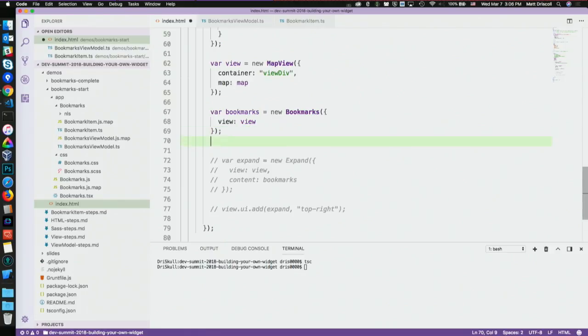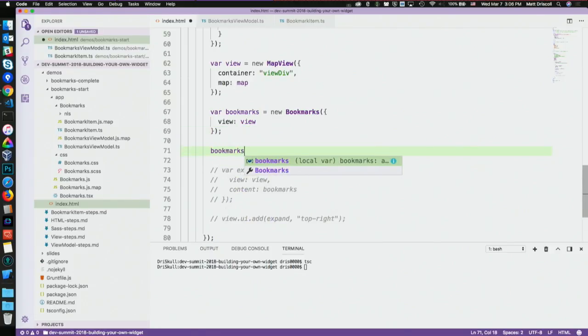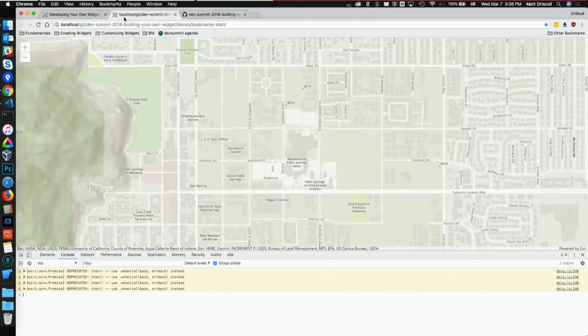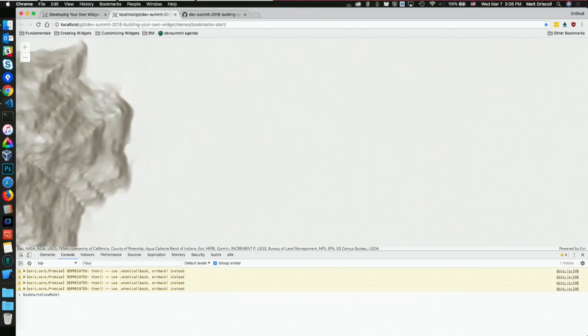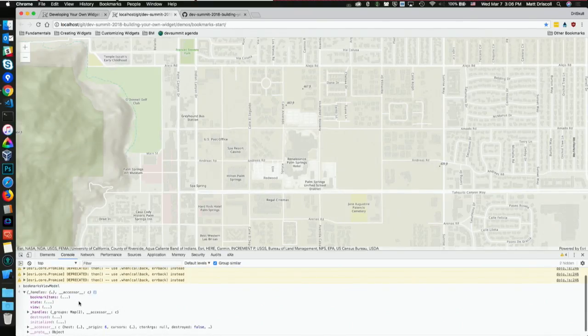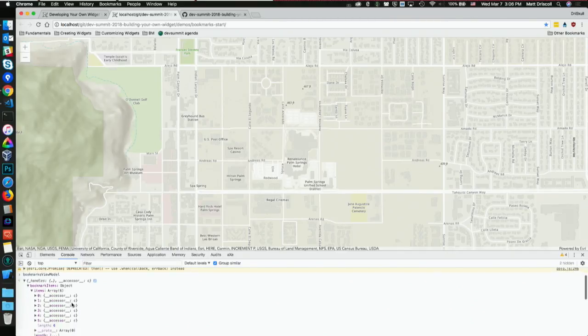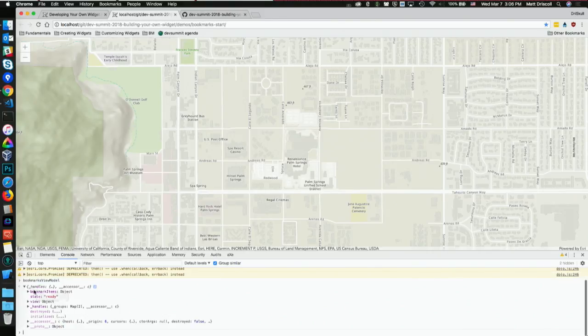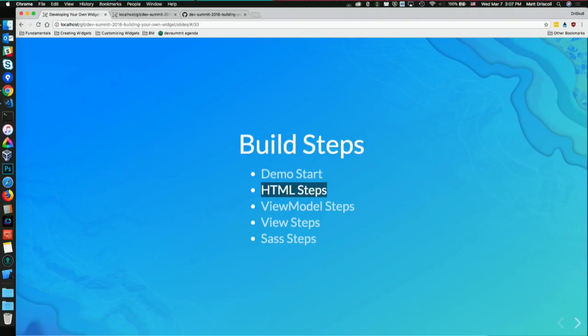The next thing I want to do is bookmarks view model equals bookmarks, just because it's the view model right now, and I want a global variable to be able to test this thing. So there we go. If I log that out, I can see this is my class. I have bookmark items, I have a state. The state's ready. I have my view that's passed to it. I have bookmark items, which is a collection, and there's 6 items in there, and they're accessor classes with active, extent, etc.